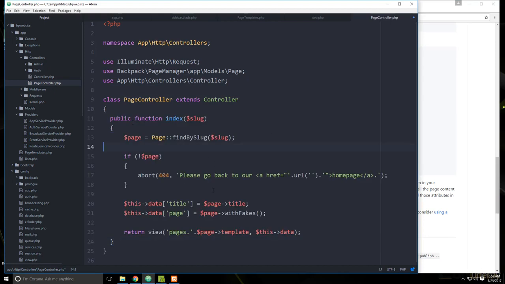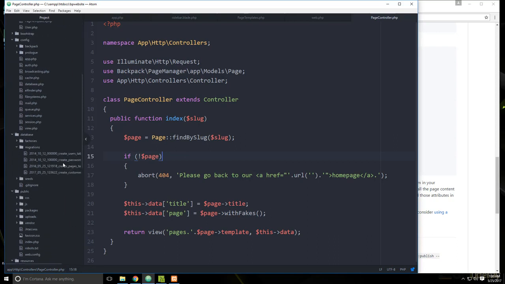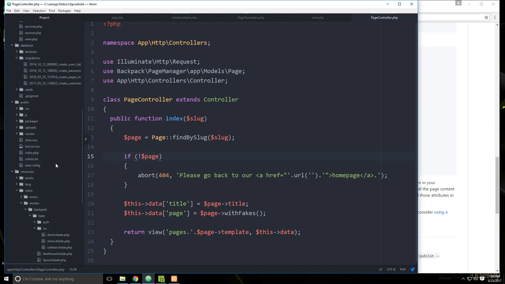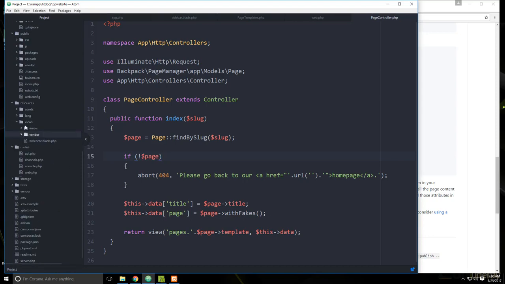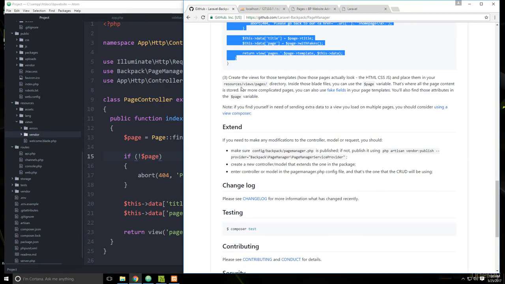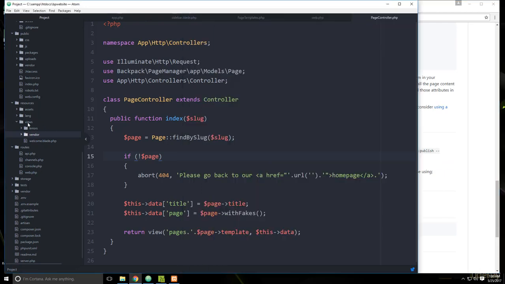Okay, so what this is going to do is it's going to search for a view called pages, and it's going to pass in all the page data, such as the title, the content, and so on, any fields that you have. So let's save that, and then we need to create a view. So we'll go to resources, views, and we're going to create a folder called pages inside the views folder.